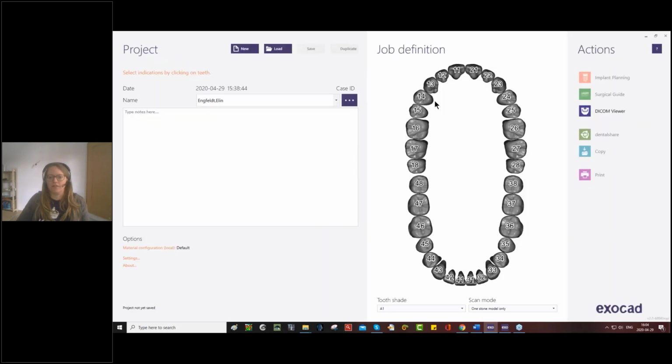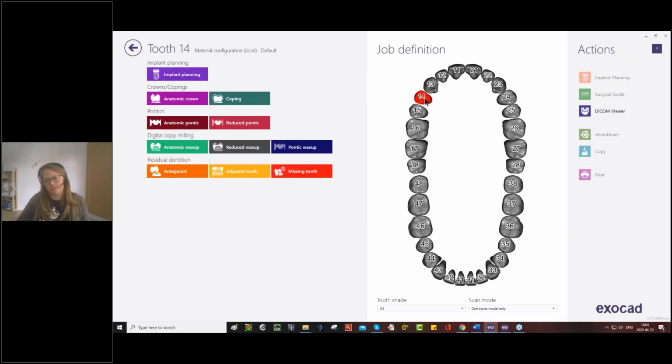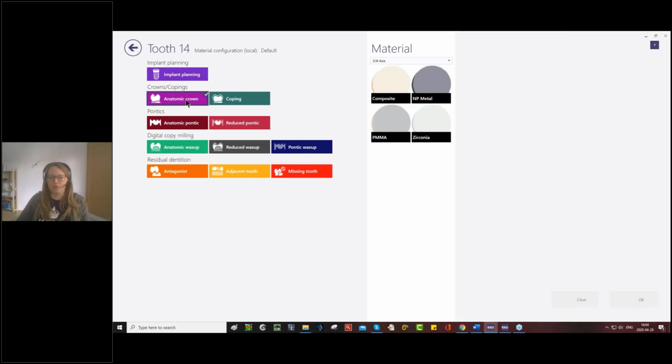Then you can click here on the tooth you want to work with, or at least one tooth you want to work with, and you can select your work type here. We have implant planning. This is special for exoplan. If you know what you're going to do on top of the implant, if you know you're going to do an anatomic crown afterwards, you can already select anatomic crown here, no problem. If you don't know yet, or if you just don't want to choose yet, you can select implant planning, doesn't matter. When you click that on, you get this material selection and just choose a material.